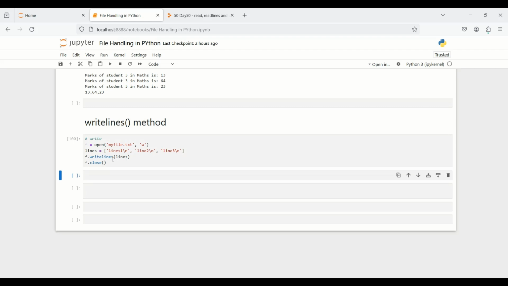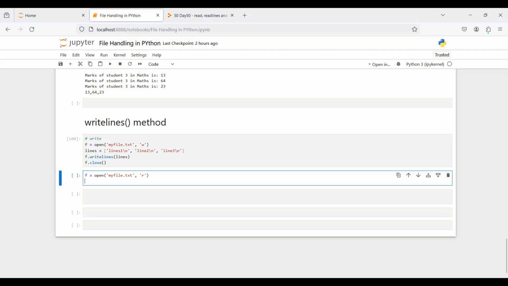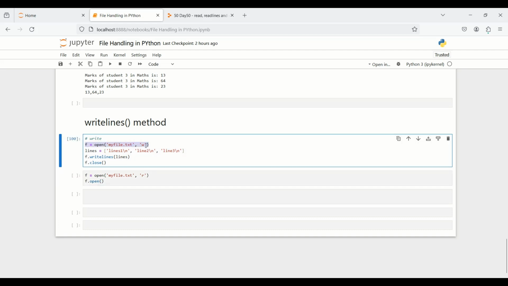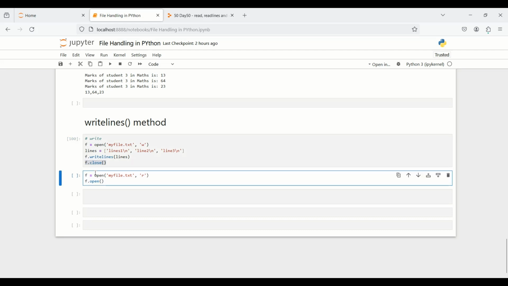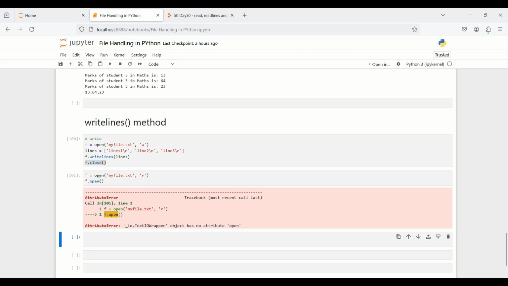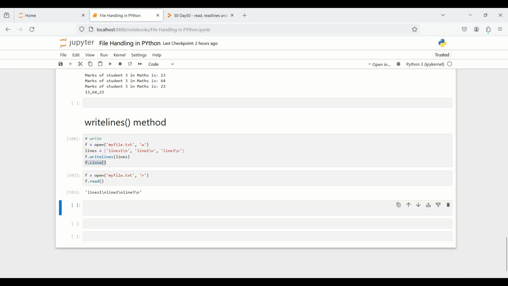Now we will read our file. So how to read this file? f equal to open my file dot txt comma, we want to open the file in read mode. Now here we opened our file in write mode and then wrote, and this is our variable and this is a list, and then f dot writelines method and f dot close. Now execute this code. Actually this is read. So here is our output.